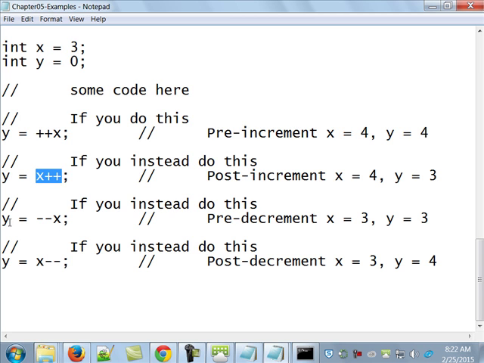All right, and minus minus works the same way. This is the pre-decrement. So take x, which was 3, subtract 1 from it. Boy, I guess I can't do math. So x is going to be equal to 2, and then do the same thing to y. Whereas over here, I take x, which was 3, and assign that to y, then subtract 1. So x is going to be equal to 2 and y is going to be equal to 3.